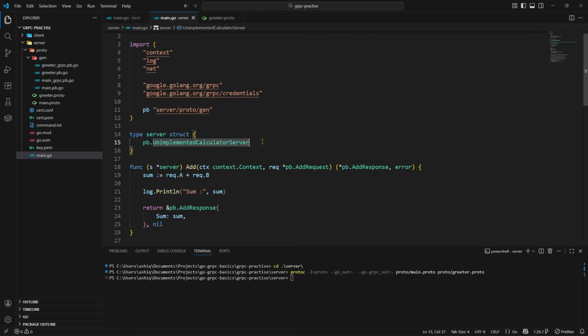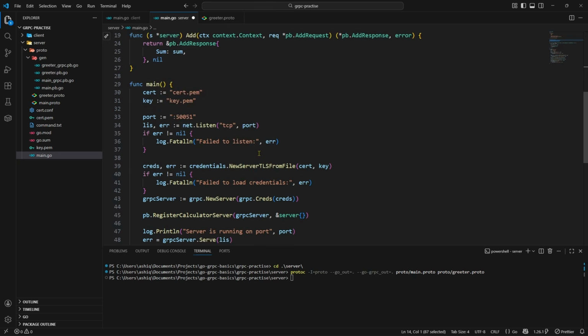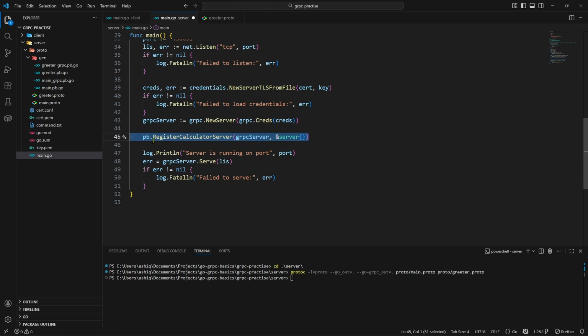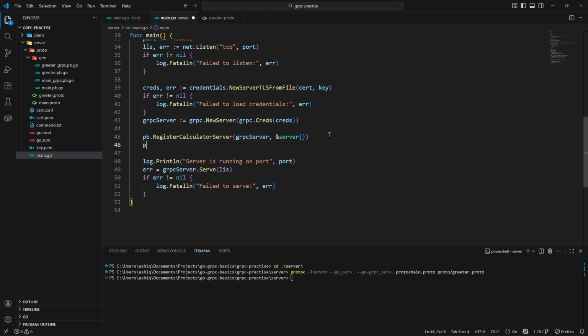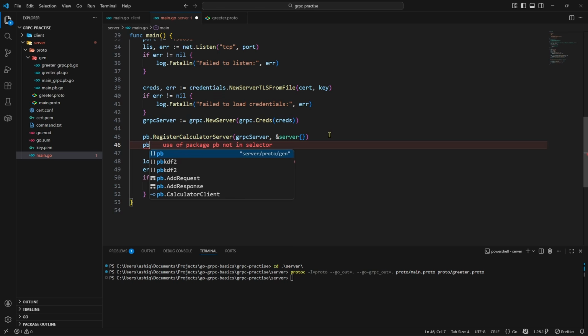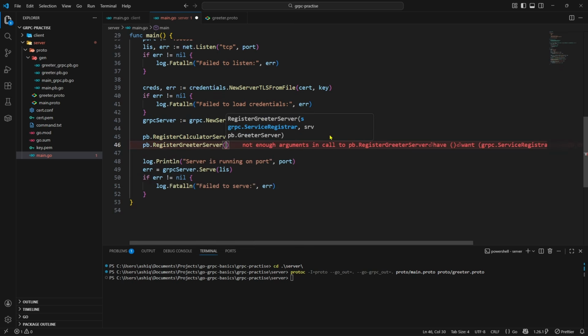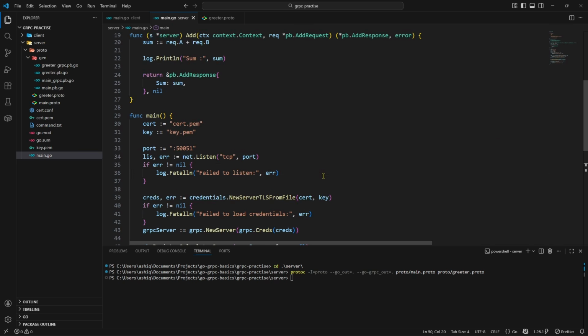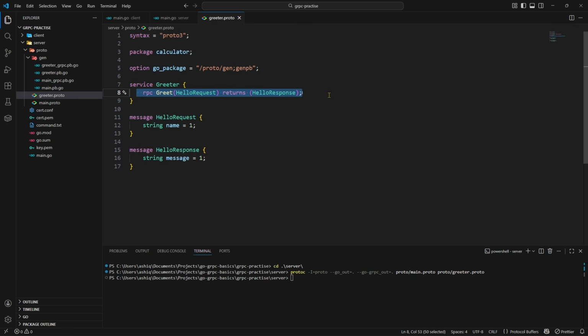So in here, I'm going to first write pb.unimplemented greeter server. That's one thing. The second thing is to register it. So in here, I'm going to access pb.register greeter server, and inside of this it gets the grpc server and the server struct, so pointer to the server struct, like so. And the last thing to do is to implement the greet function, so the greet rpc method.